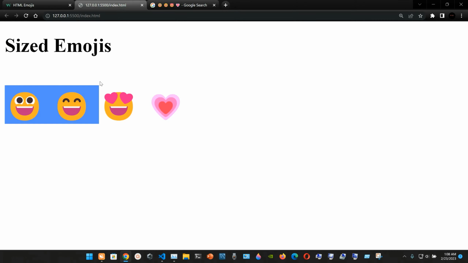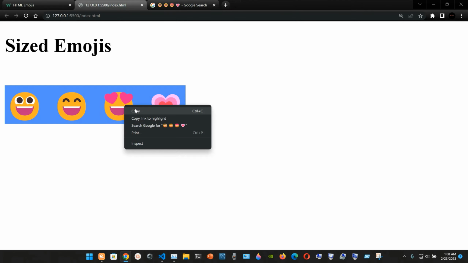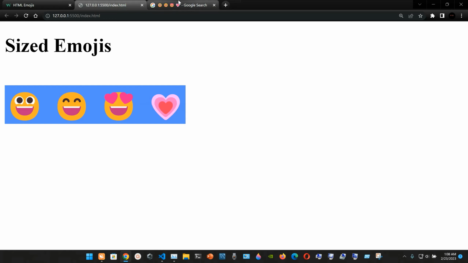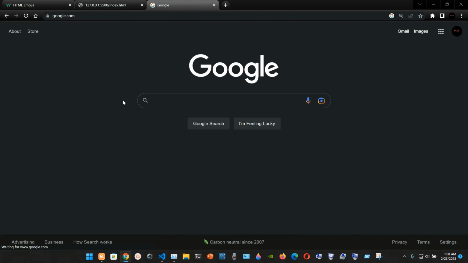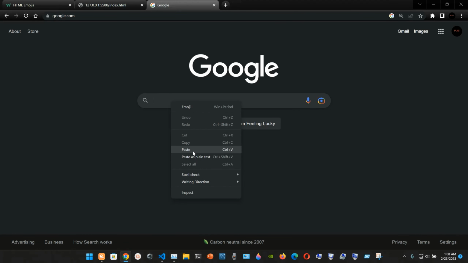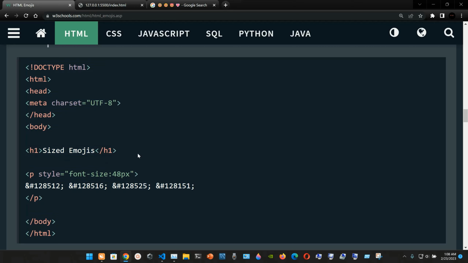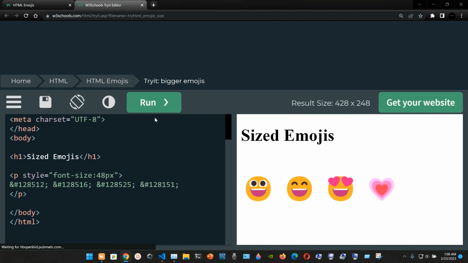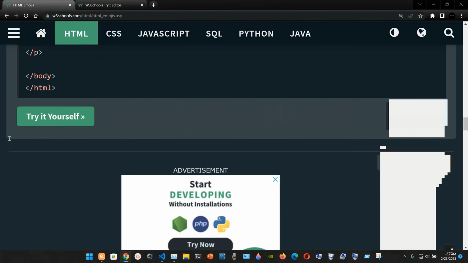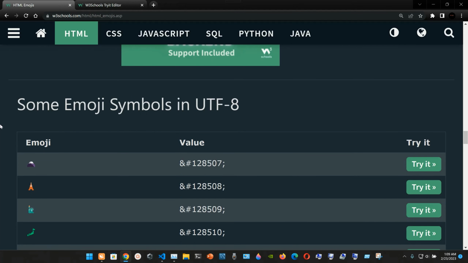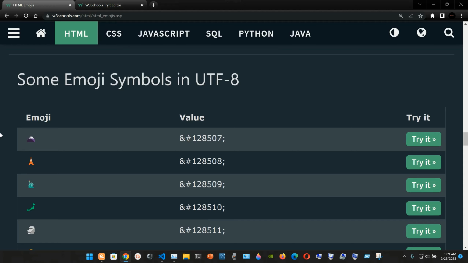As you can see, I can just right click and copy it, or you just press Ctrl C. We can go to Google and you just paste it with Ctrl V, and this is how it looks. You can also press here, try it yourself, and let's see what happens. Yeah, it's going to be the same thing. That is that. And here we have some emoji symbols in UTF-8.